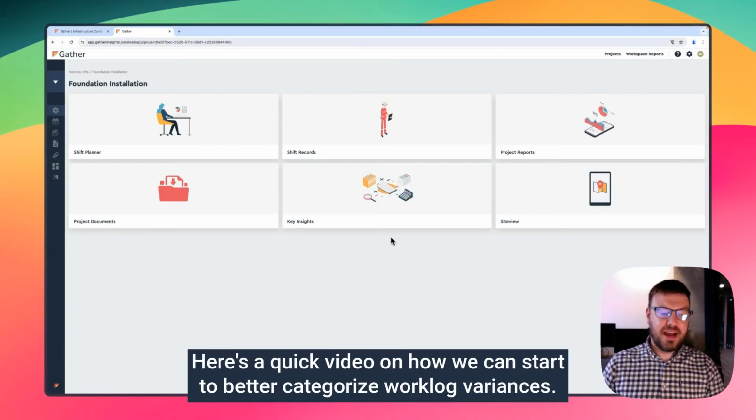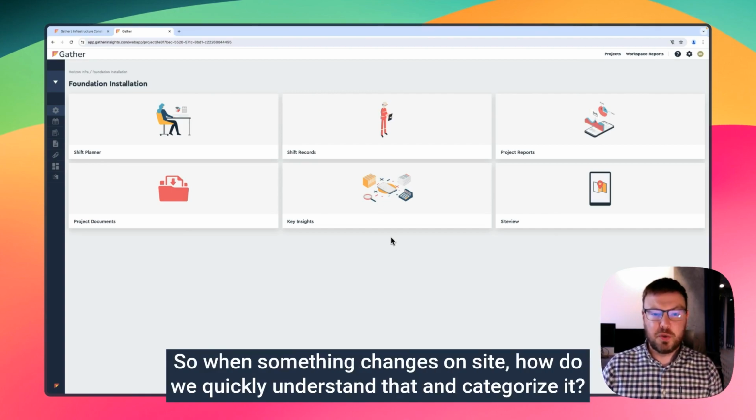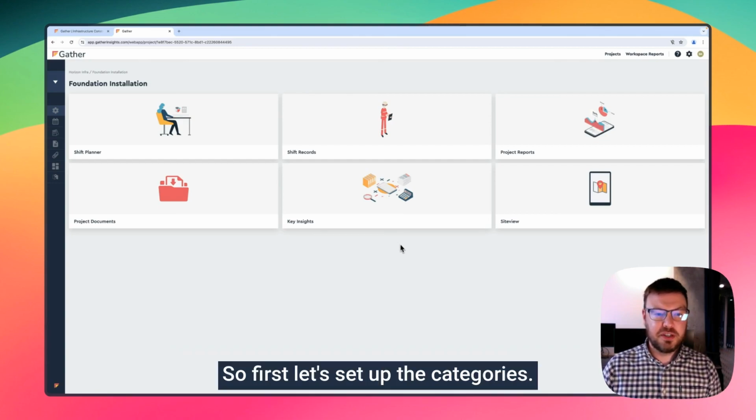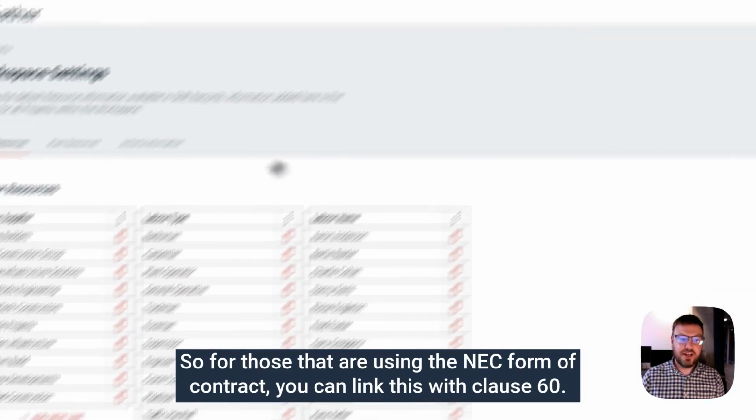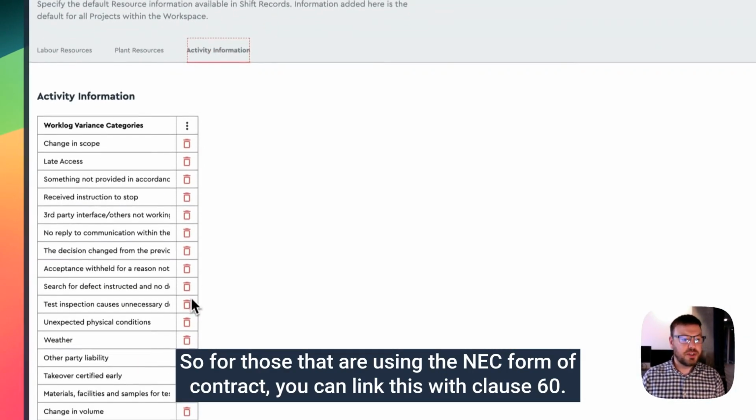Here's a quick video on how we can start to better categorize worklog variances. So when something changes on site, how do we quickly understand that and categorize it? First, let's set up the categories. For those that are using the NEC form of contract, you can link this with clause 60.1.